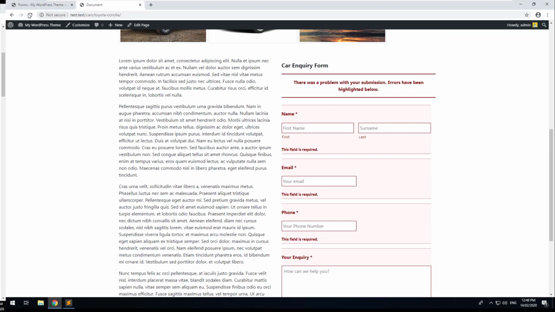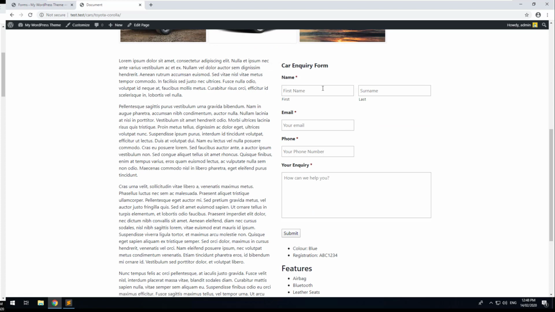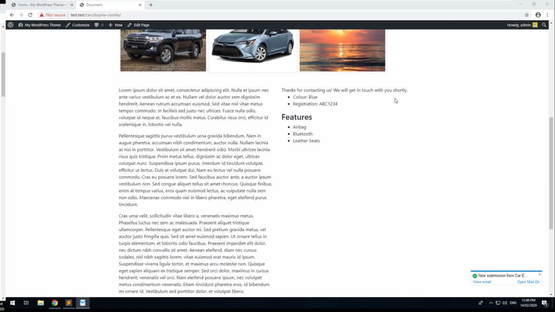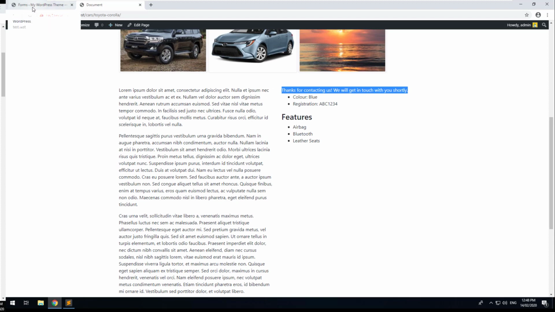So just to test this out, let's just go back to the page. I'll type in my details, and I'll type in test and hit submit. You should see that it says, "Thanks for contacting us. We'll get back in contact with you shortly." And you can change this as well in the form settings.